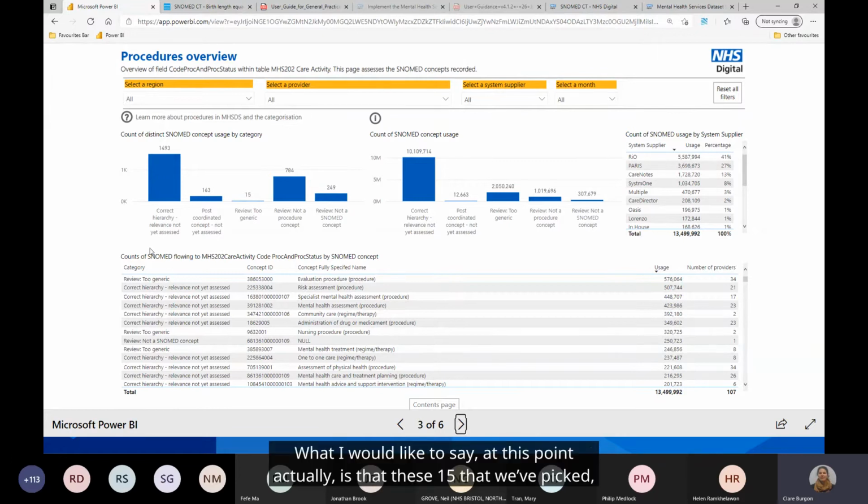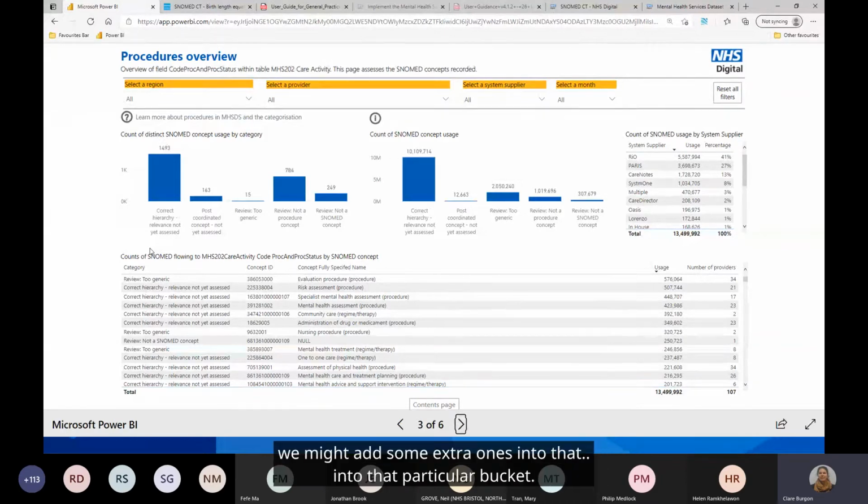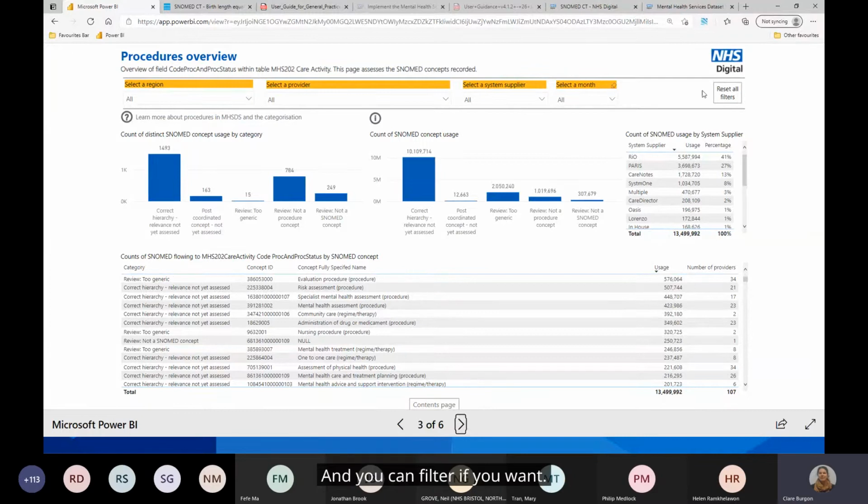What I would like to say at this point actually is that these 15 that we've picked, it's likely to grow over time or change. This is very much an introduction to, or a first step towards, using SNOMED in a more useful way, and making sure we're at the most granular level. So as we start to work more with terminology specialists, the use of these generic concepts may alter. We might add some extra ones into that particular bucket. And you can filter as you want.